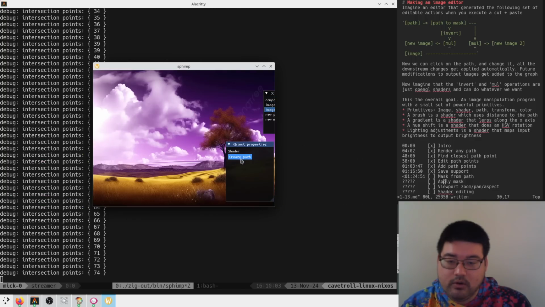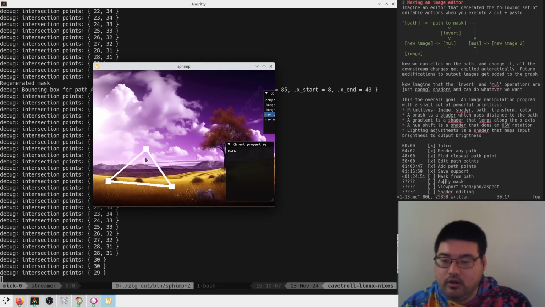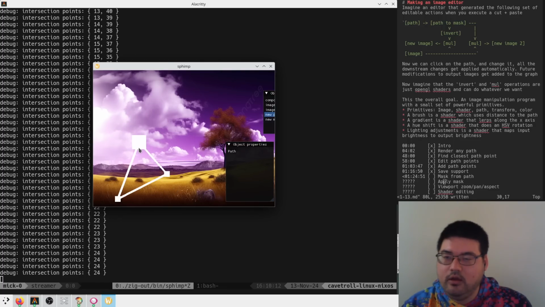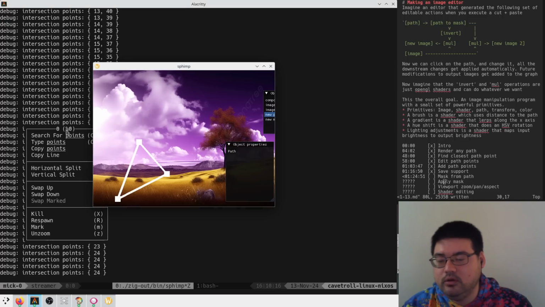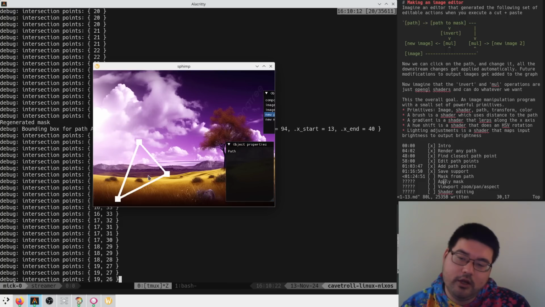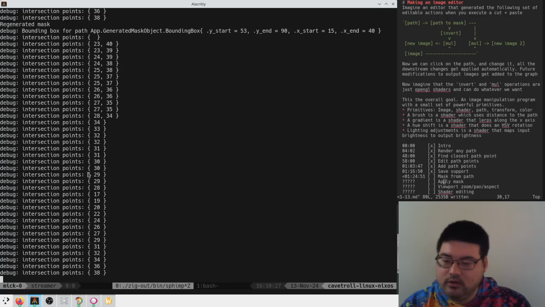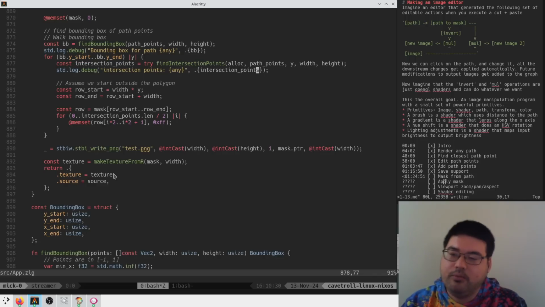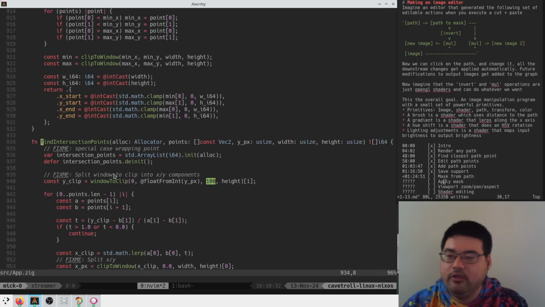Okay, so can we create a path? New path. Here we should be seeing the majority of points with 2 intersection points. In fact, they should all have 2. But it's probably not counting one of the lines. So what if we do something like this? Yeah, okay. We forgot to handle the wrapping case.